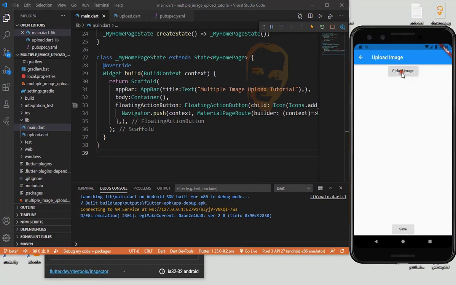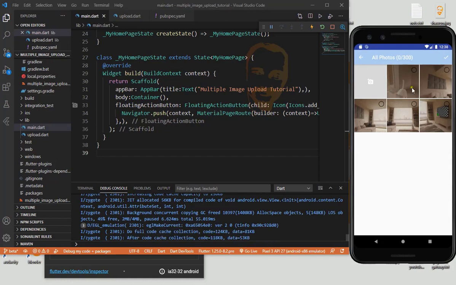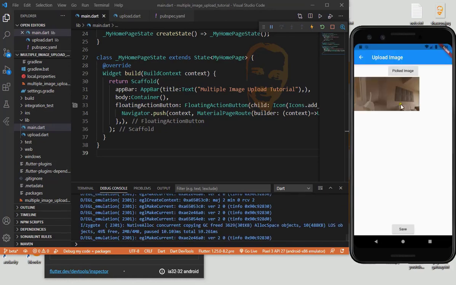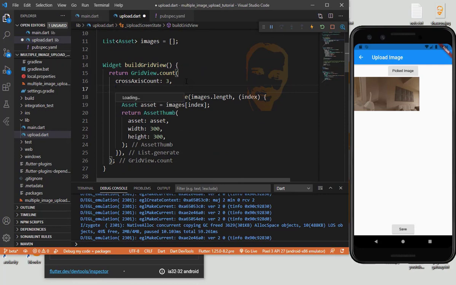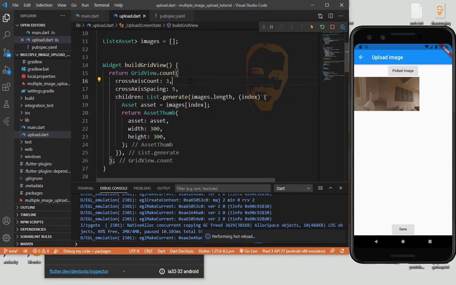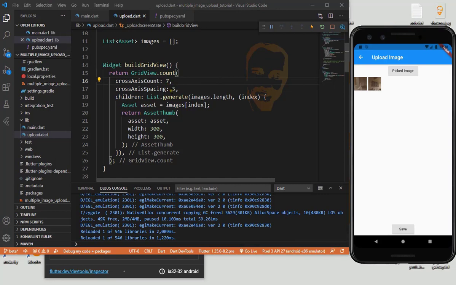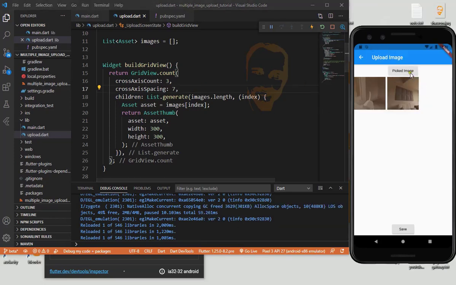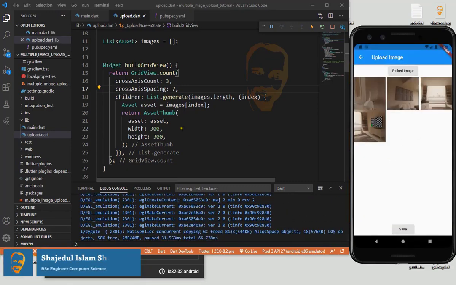So now test again. Pick image. Now select image, click OK, and now see here the images. Now we need some padding here. Cross axis spacing 5. Now upload another image. Okay, fine, it's working nicely.